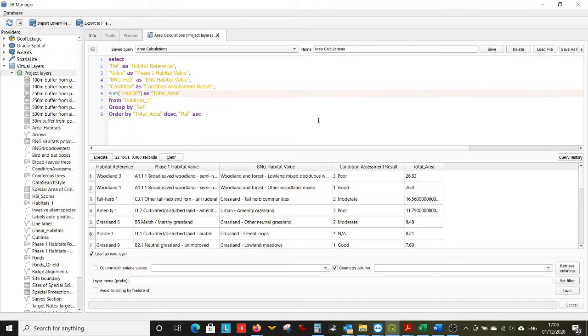So a few things to be aware of. If you were to use these calculations and any of the field titles were different, you just have to change what they were called there. If the layer name was different, you just have to change what it was called there.